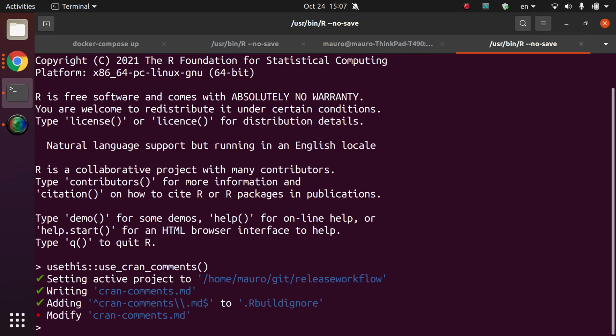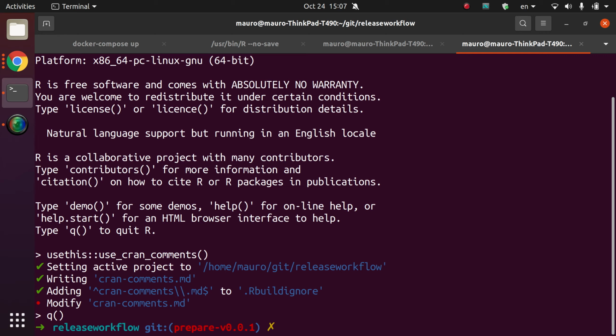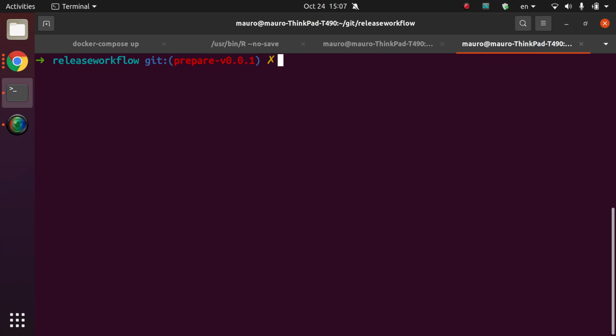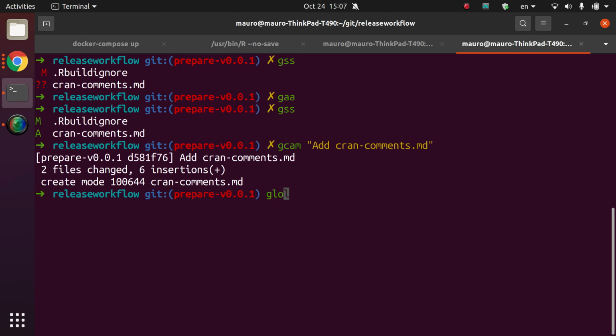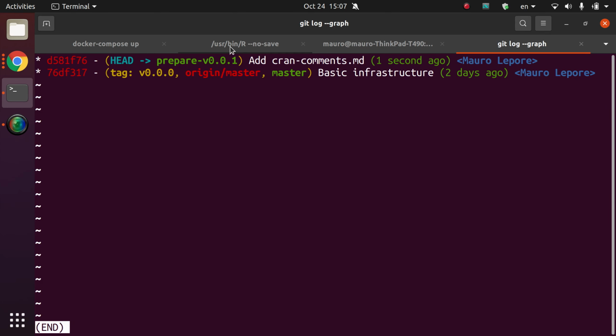It's a file that CRAN needs, and if I close R and show you my staging area, you see that there's a couple of files there that have been modified. One that has been modified, I will ignore, and one that has been added that it doesn't know anything about yet, which is the CRAN comments file. So let's add that to my staging area and then create a commit, something like add CRAN comments, could do. And now if I show you the log again, you can see that now my prepare for release branch is one commit ahead of master.